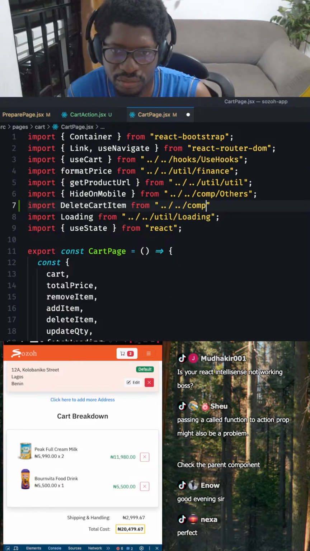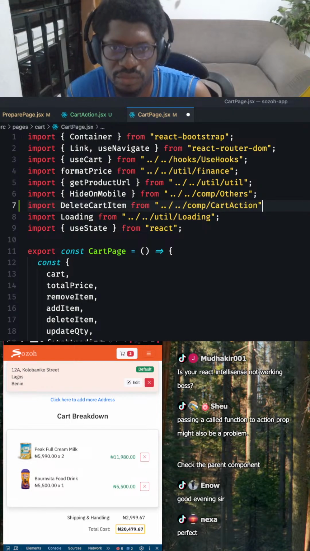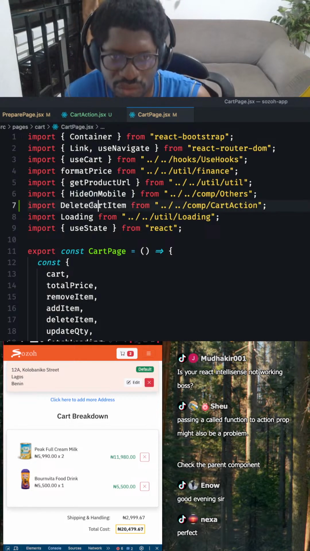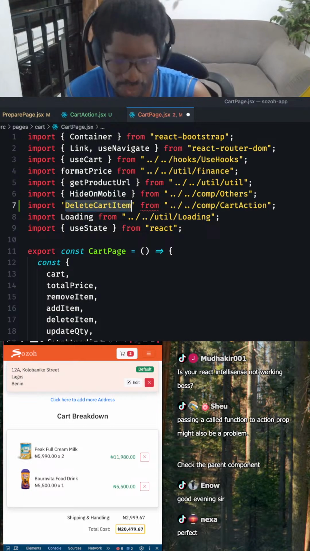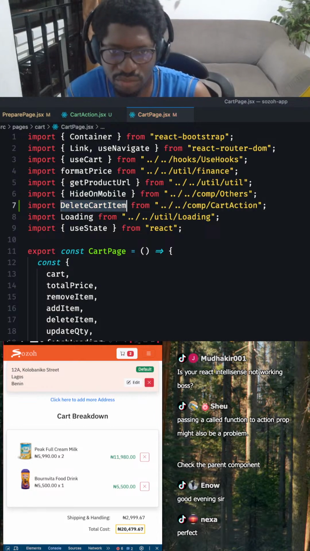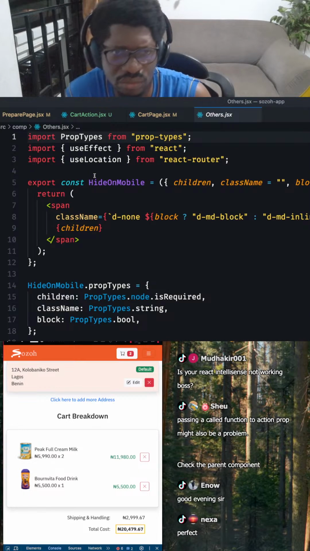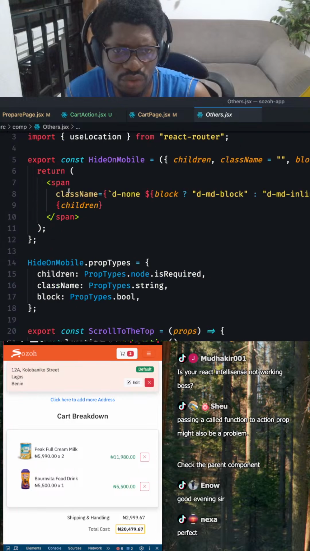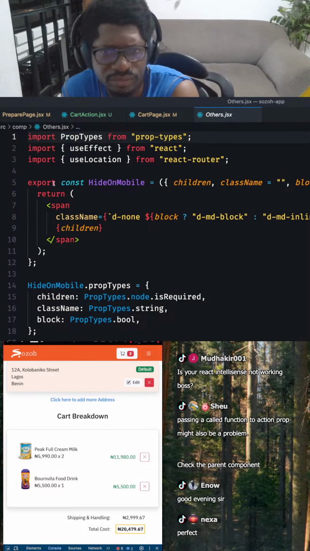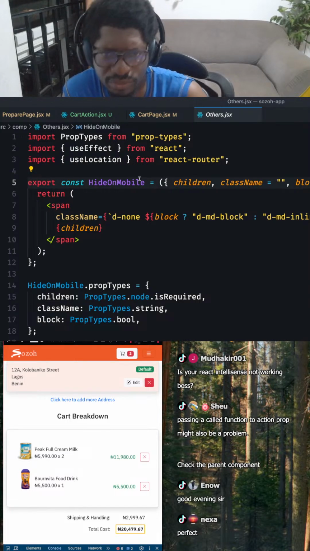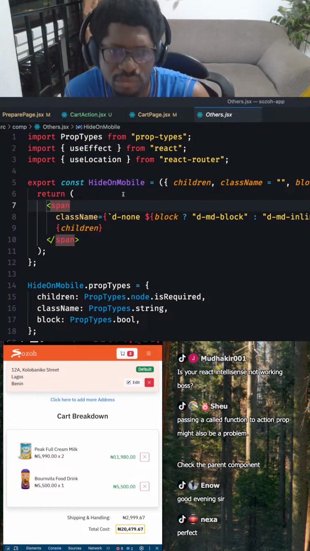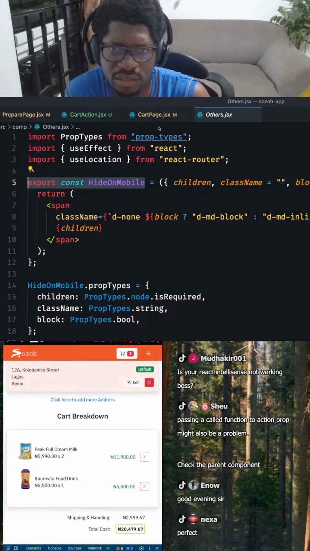Components, cart action. Okay, so I want to import it using this method because I will be having to import other ones like this. I don't want to import them separately. So I will have to use this method to export. That way it will not force me to do the other way. Sometimes those syntax get into my head.